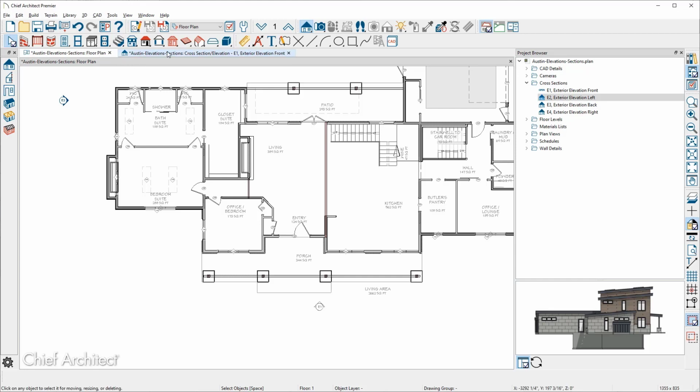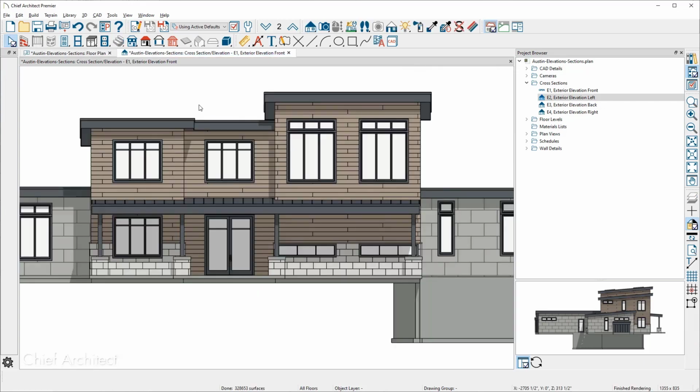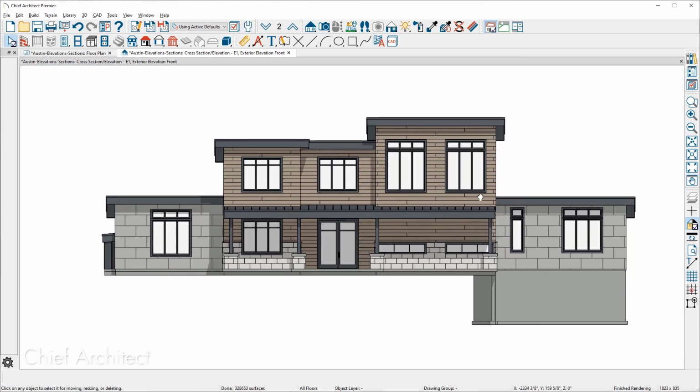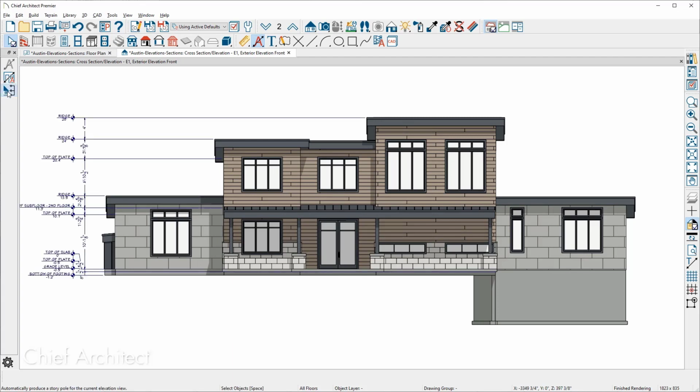Let's shift gears and take a look at placing story pole dimensions on the front of the house. This is camera E1. Underneath the automatic dimension tool is a story pole dimension. When I click to place the automatic story pole dimensions, they will then place according to the dimension defaults that I have set. Let's begin by taking a look at what those defaults are.